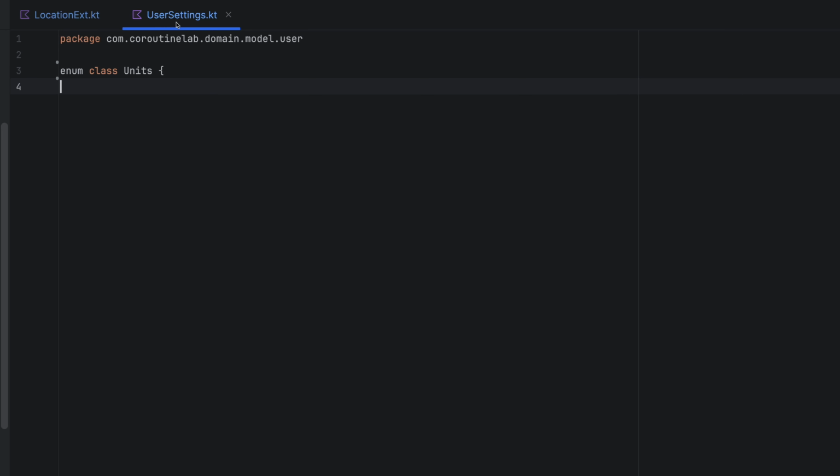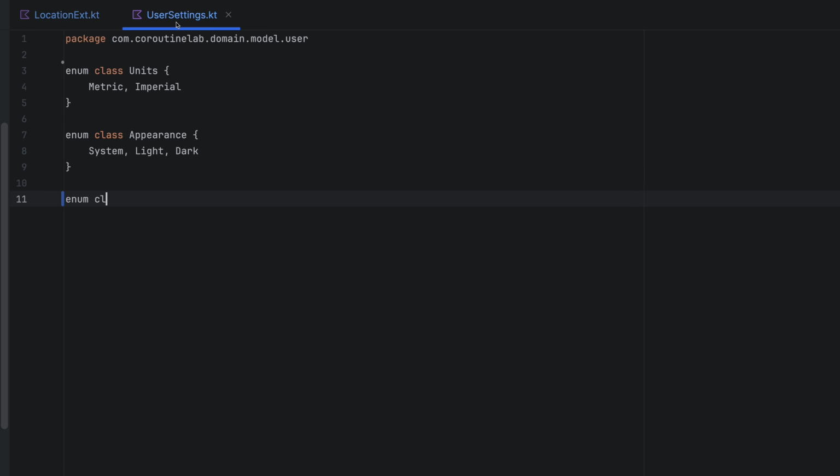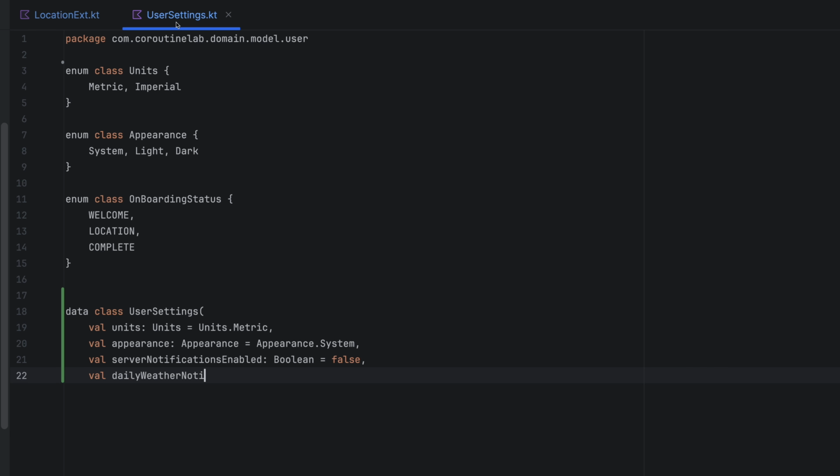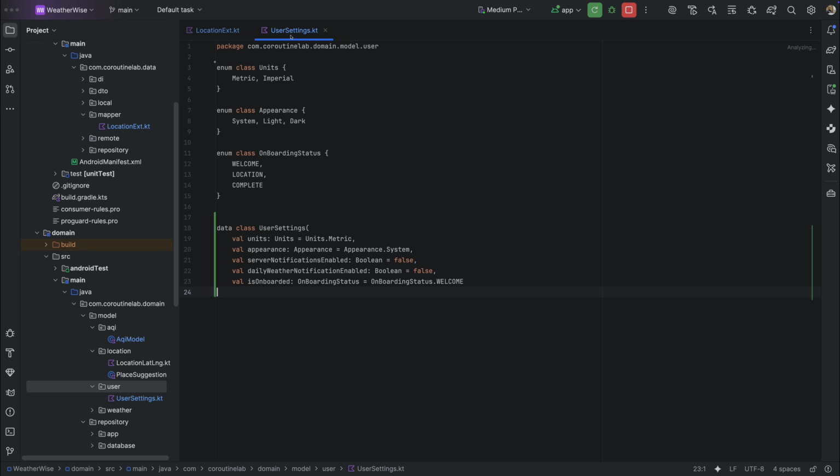Now let's complete the user settings model class. This class represents the preferences and app configuration chosen by the user. At the top, we define three enums. The first one, units, lets the user pick between metric and imperial systems for weather data. The second, appearance, controls how the app looks, whether it follows the system default or is forced to light or dark mode. The third, onboarding status, tracks where the user is in the onboarding flow, starting from the welcome screen, moving through location setup, and finally marking it as complete. With those enums in place, we create the user settings data class itself. It ties everything together.